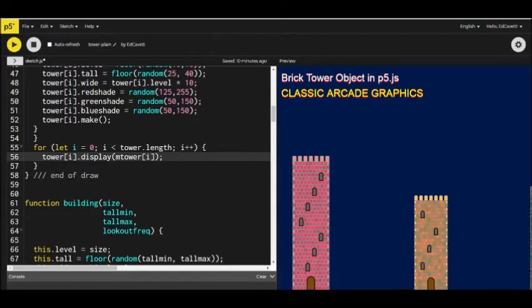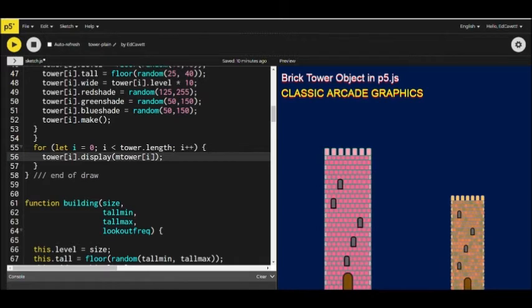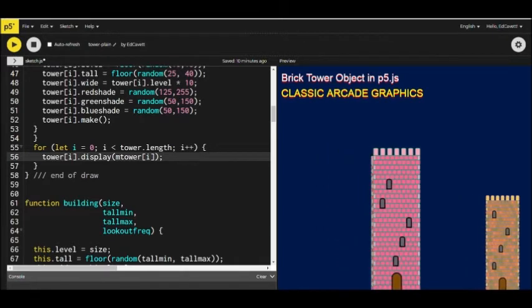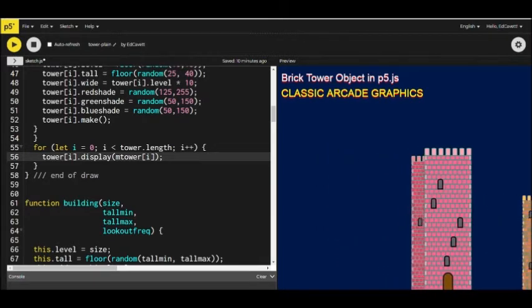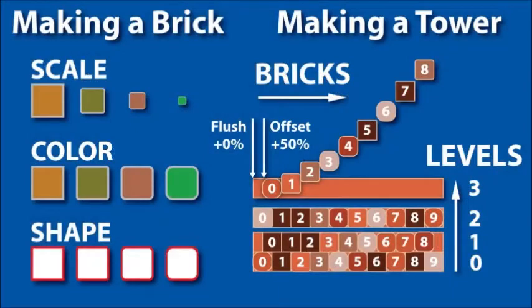Okay, so that's a little bit of how the output can be made to look different and how robust and versatile this object is. So let's look at what makes this object.